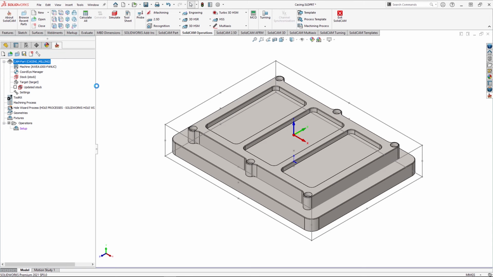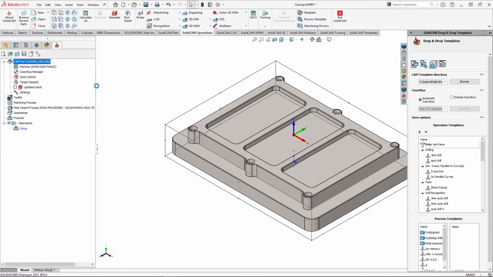We've assigned a stock, we've assigned a target, we've assigned the post-processor to be used, and you can see we now have things to be done. Our operations are on grade, so we can apply a toolpath and we can start moving on from here. Simply put, this is exactly what you need to get started.